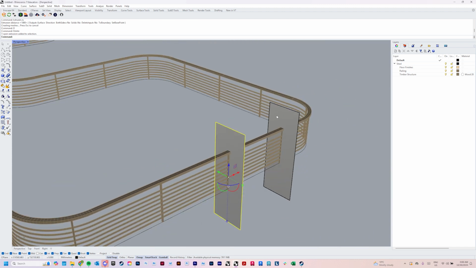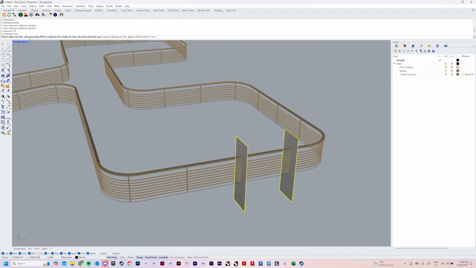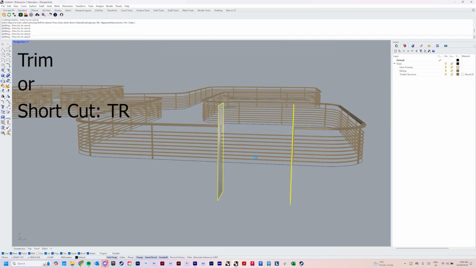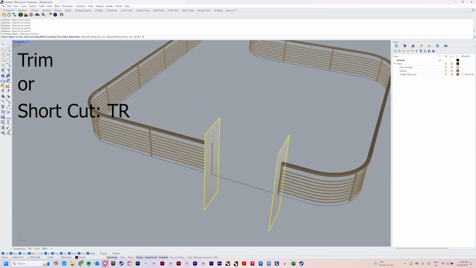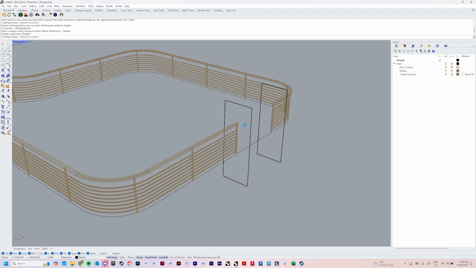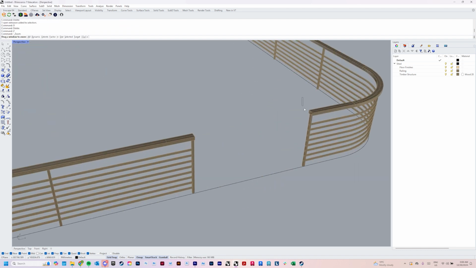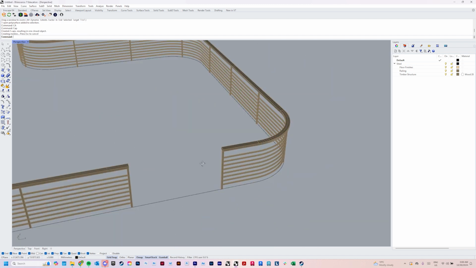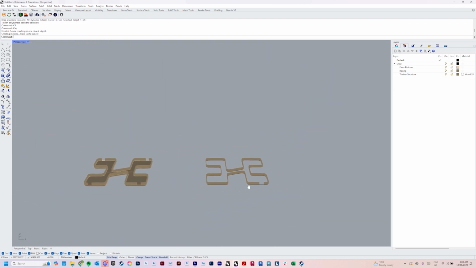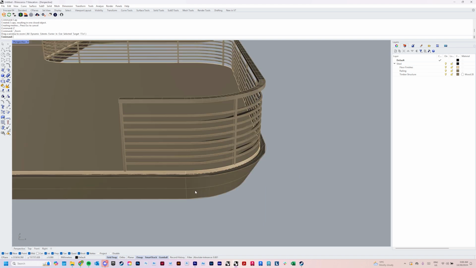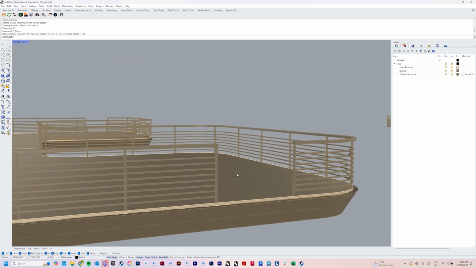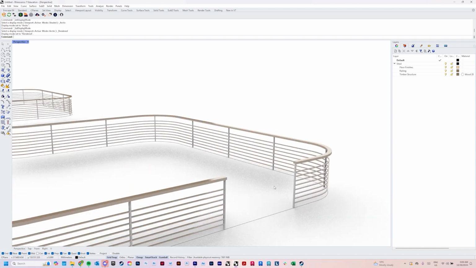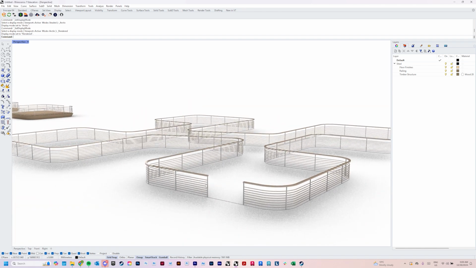And the next thing is if you select these and type in trim, you can actually trim in those. Now delete. It leaves a gap though, so you would need to tap it back. So compared to the reference model, this is how you trim.